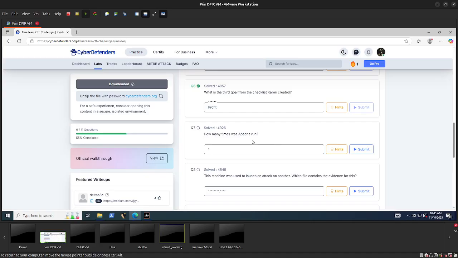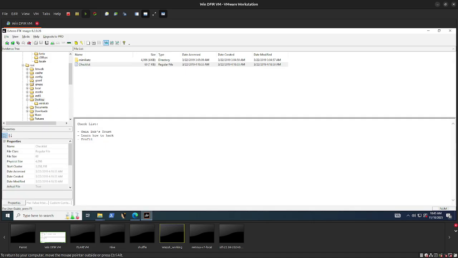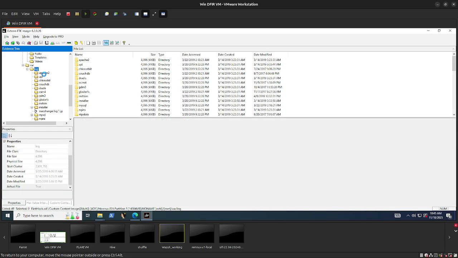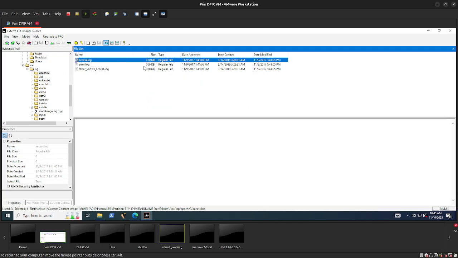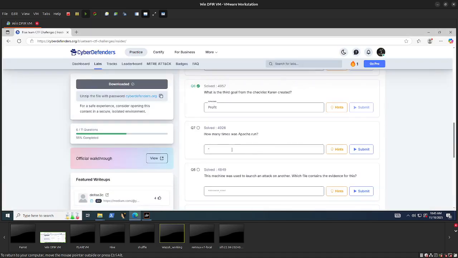Alright, cool. And next now, how many times was Apache run? I think we've searched the logs before, and we've seen zero size for the log file. Access log, yeah, 0. It has no content, which means to say it was never run. The hint here is just a single character, so most likely it's 0. Okay, cool.